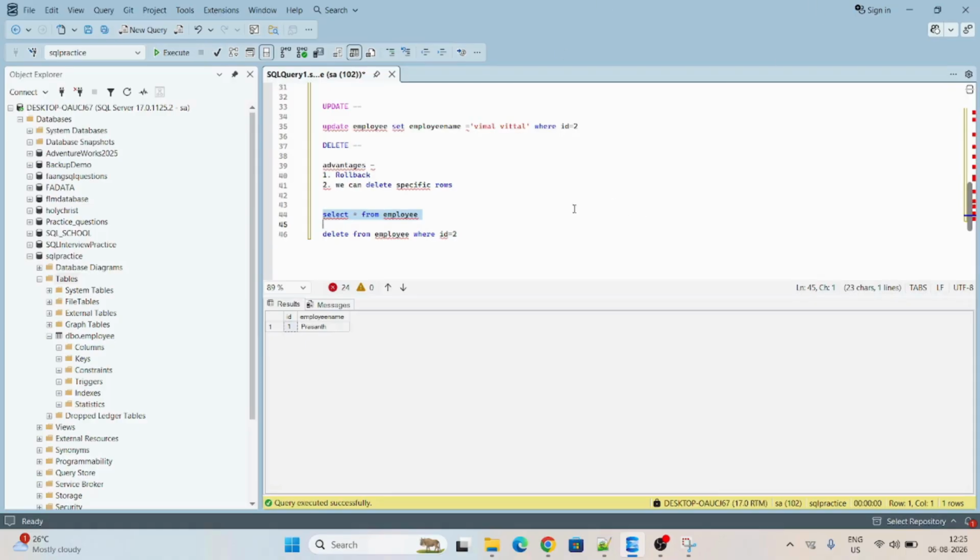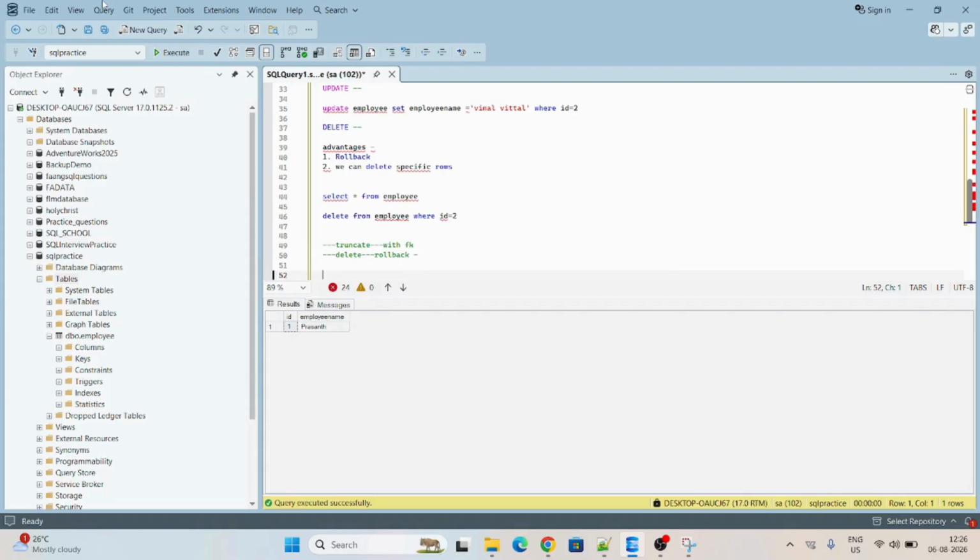In the next class we'll see truncate with foreign key, whether it is possible to delete, and the delete rollback option. These two things we can see in the upcoming class.